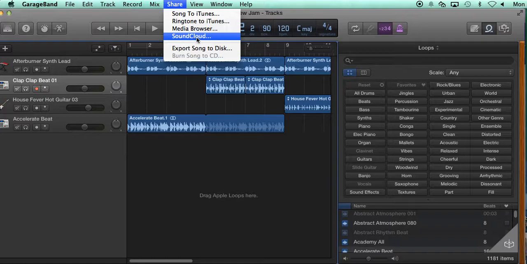So for this, notice you can send your song to iTunes. You can make a ringtone out of it, which is kind of cool, and we'll take a look at that in maybe other days. But there's lots of different things you can do with it. What we want to do is just simply export the song to disk. Now that seems weird that they say disk, but basically remember that when they say disk.